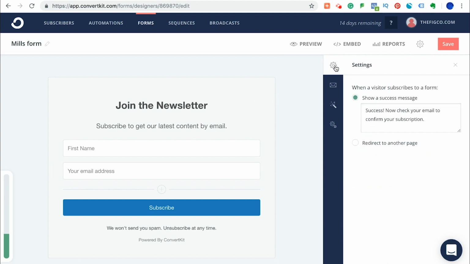And so for settings, they want to know, should you show a success message or redirect to another page. Given this is something that's inline, someone's probably reading the blog post, and so I don't want to send them away from the blog post after they sign up.